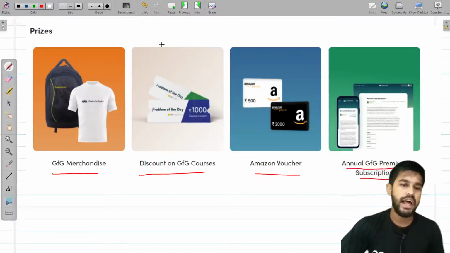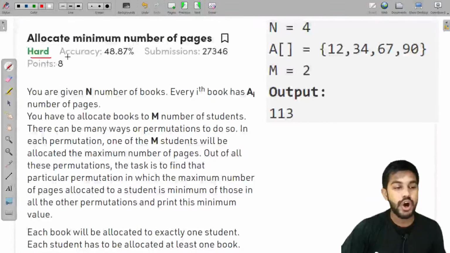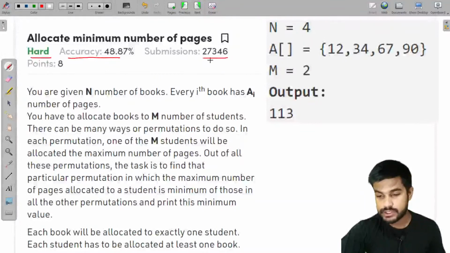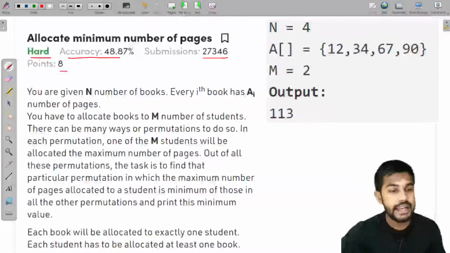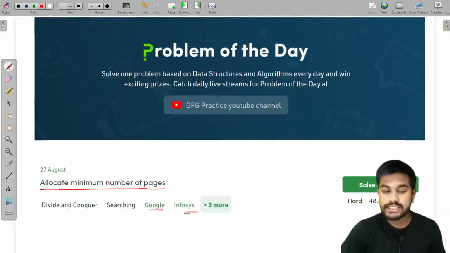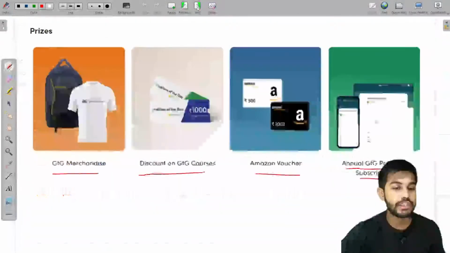Okay, now let us move to the question. This question was a hard level question with an accuracy of around 49% and 27,346 submissions, and the points were 8. This question came in Google, Infosys and 3 other companies, and this is a divide and conquer problem. Okay, so we would start right away.